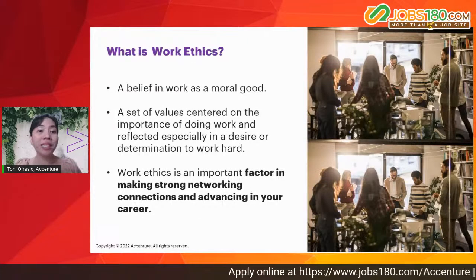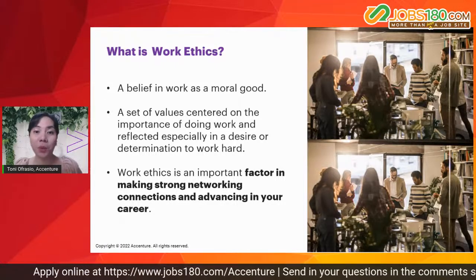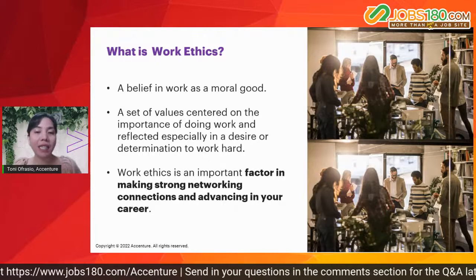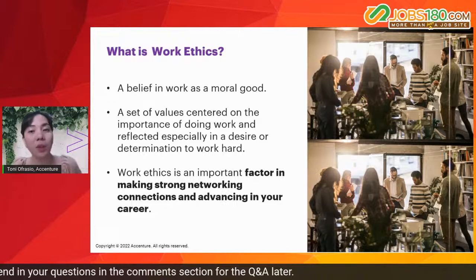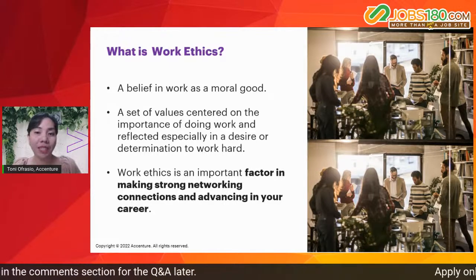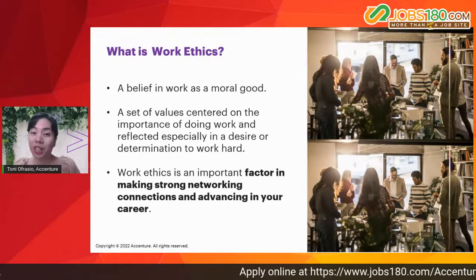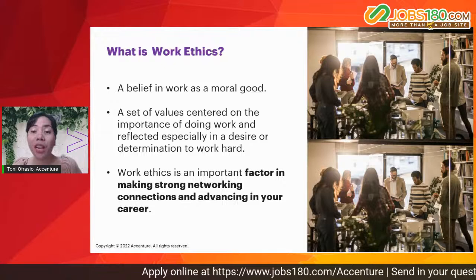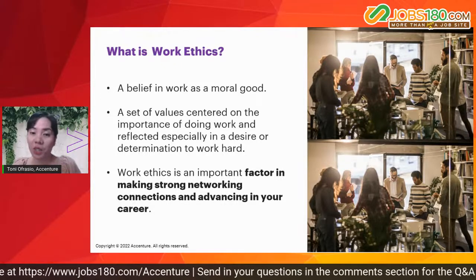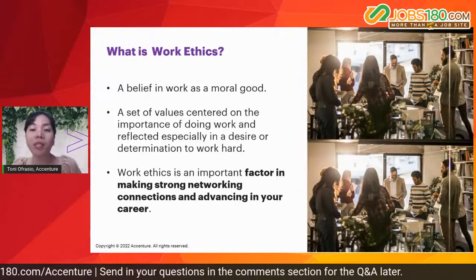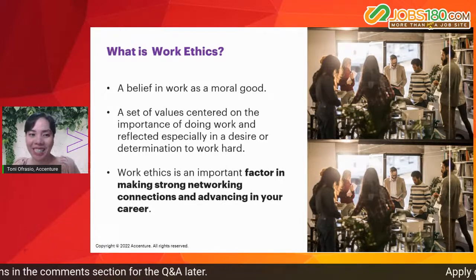So before we proceed, we need to understand what is work ethics. This is a belief in work as moral good. We know that ethics is the standards of what is right and wrong. So this is a set of values centered on the importance of doing work and reflected especially in the desire or determination to work hard. This is a very important factor in making strong networking connections and advancing your career. So when you have good work ethics, always remember you can speak highly because of your professional opportunities.